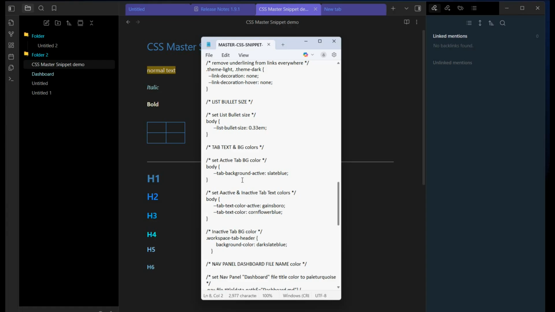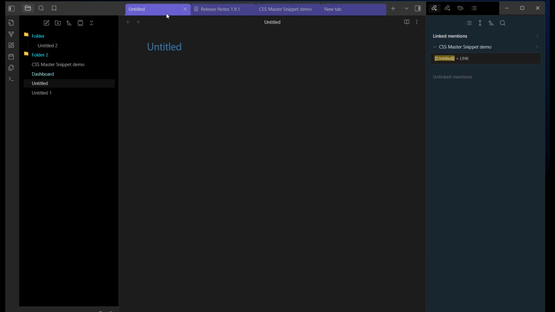This group of style rules change the tab text color and background colors. This one sets the active tab background color to slate blue. That's this here, the active tab. If I make a different tab active, you see that its color changes, so it stands out from the inactive tabs.